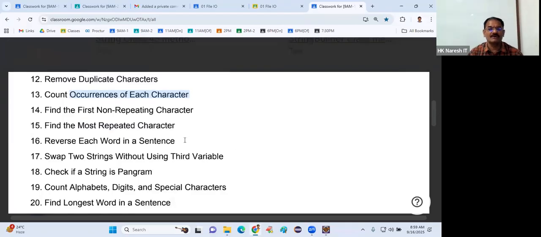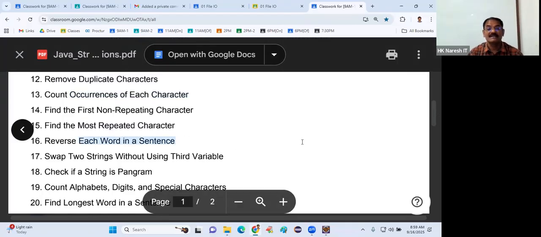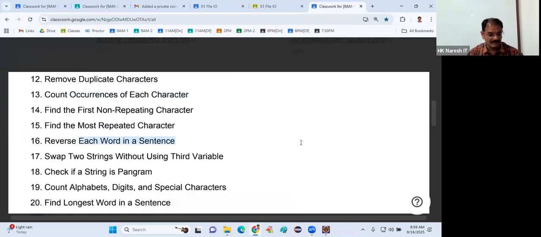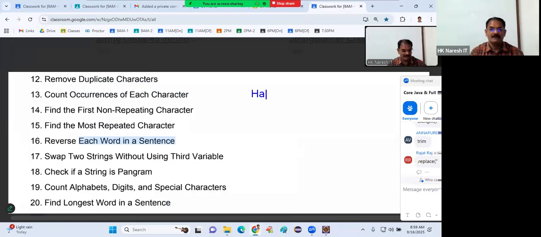Reverse each word in a sentence. What is the meaning of it? For example, "How are you?" He is not asking to reverse the order of the words. Reverse each word in the sentence. That means what? It becomes "woH era ?uoy".